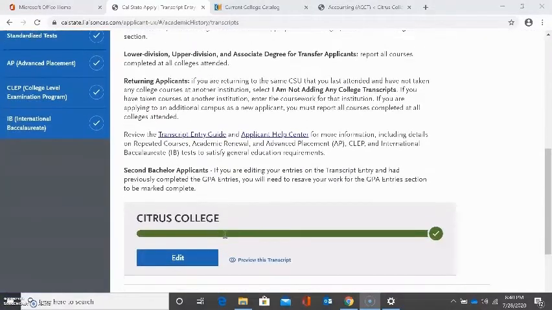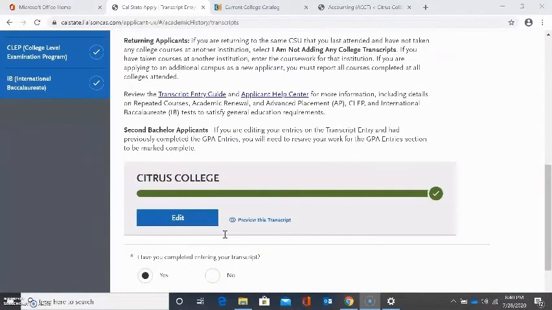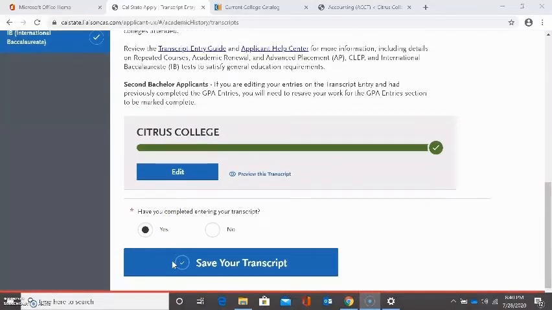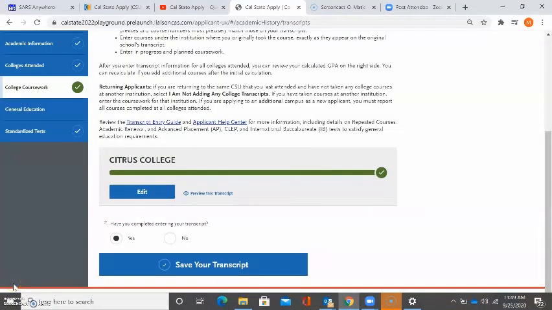If you scroll down to Citrus College and click on Edit, you can always go back and make any changes to your transcript entry. And if you want to preview your transcript, you can click on this link to preview your transcript unedited. And when you're finished, you can click on Yes under Have you completed entering your transcripts? Now we're going to go into the general education section.